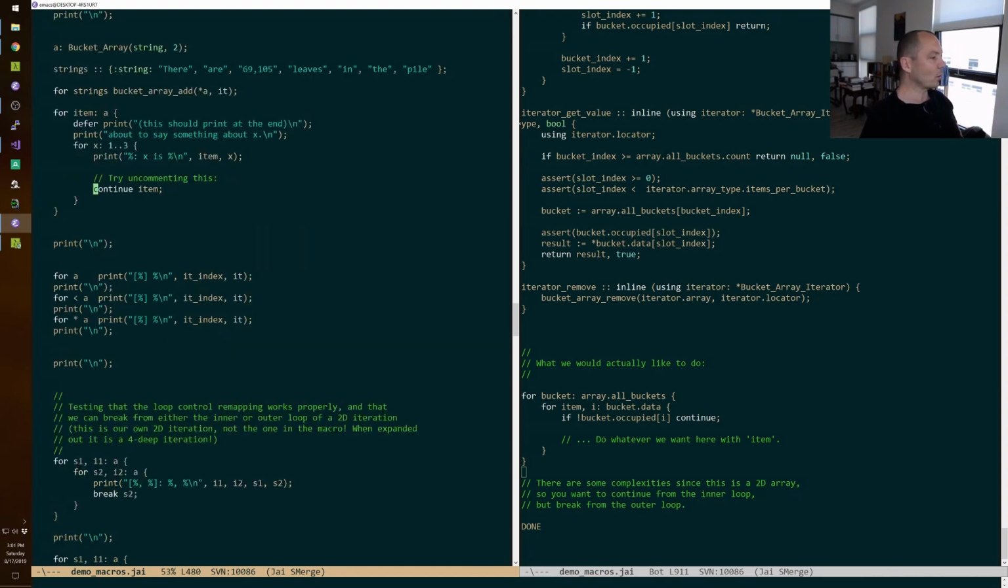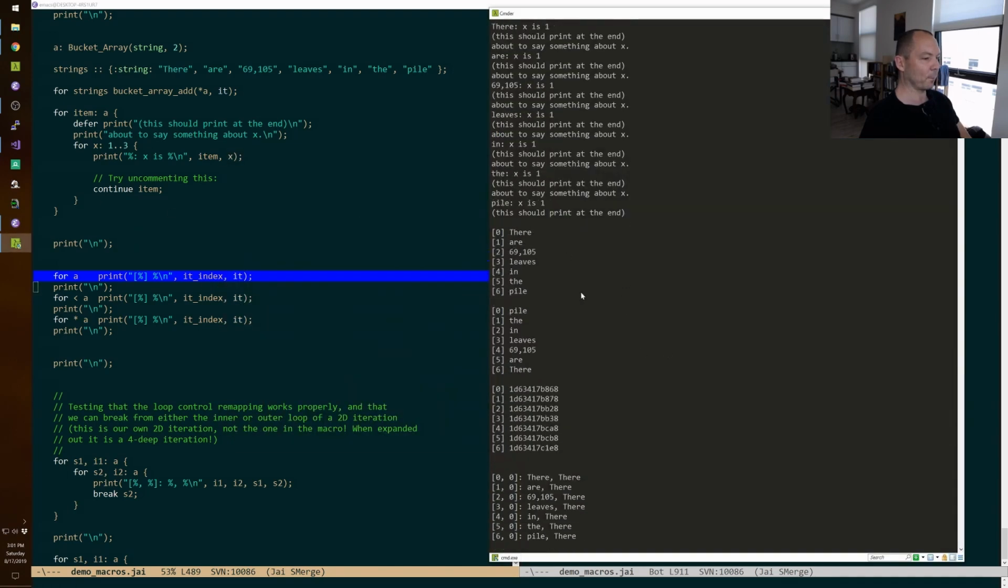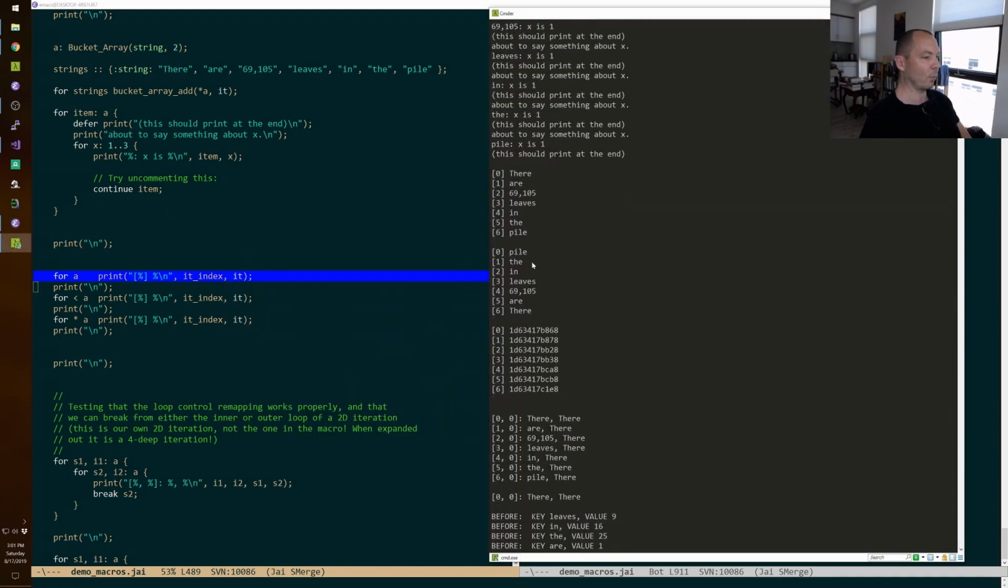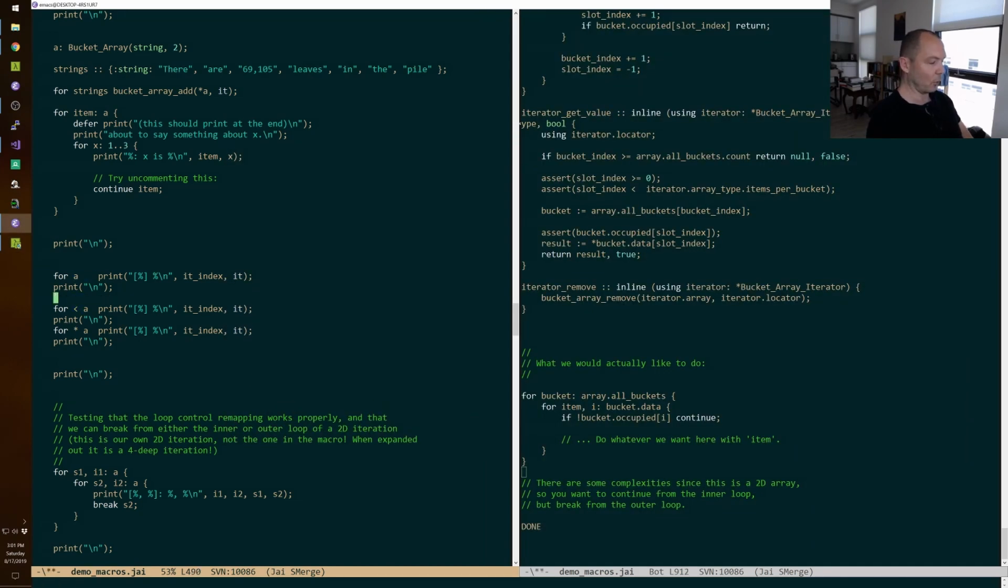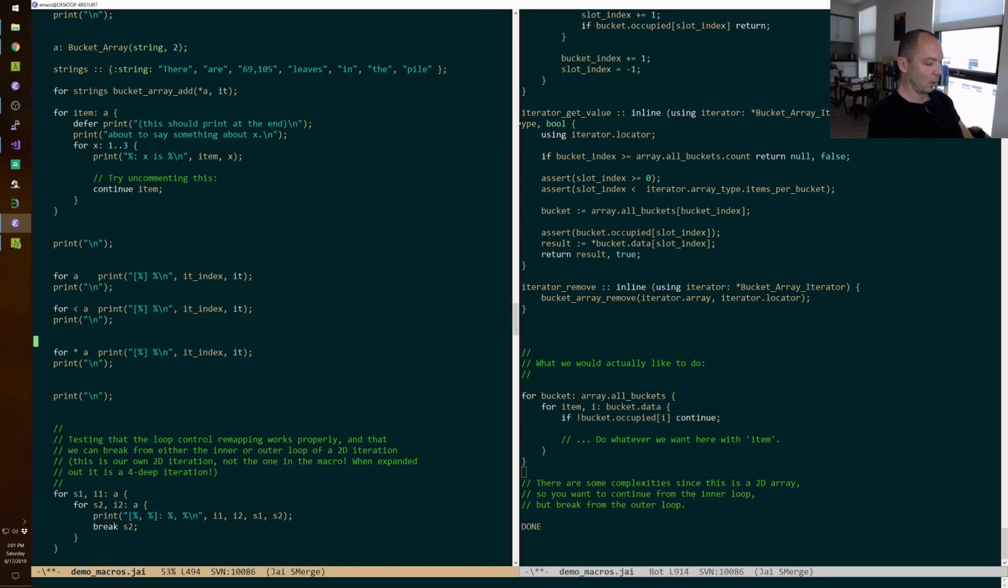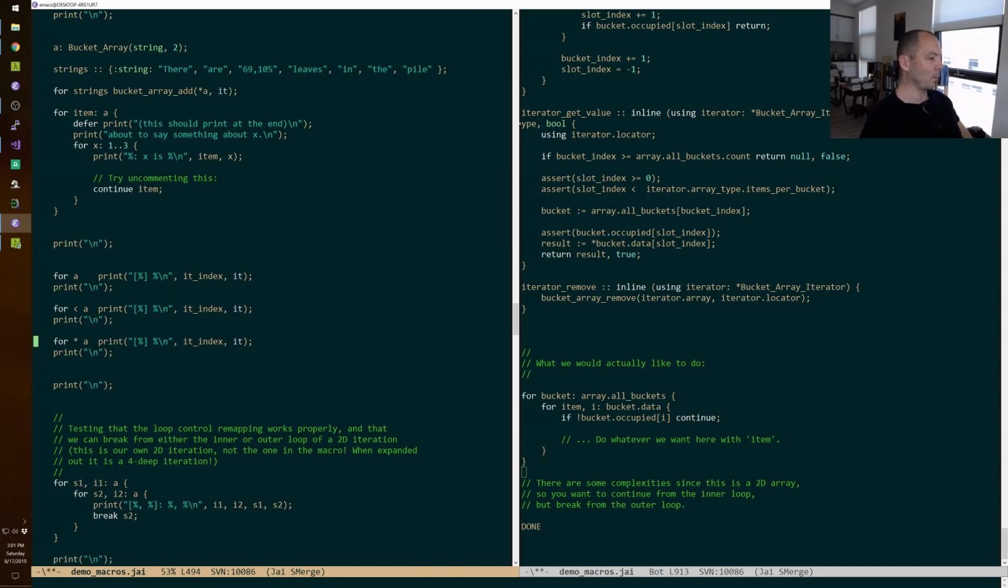Let's show it working with these, right? So first, we're just iterating over the bucket array, just printing out all the things with an index. So we're not doing our inner loop, right? So we're saying there are 69,105 leaves in the pile. We're going to iterate in the reverse direction. We get this handy, very terse syntax that I like using. And when we do this, what happens is... Let's go back to our actual thing.